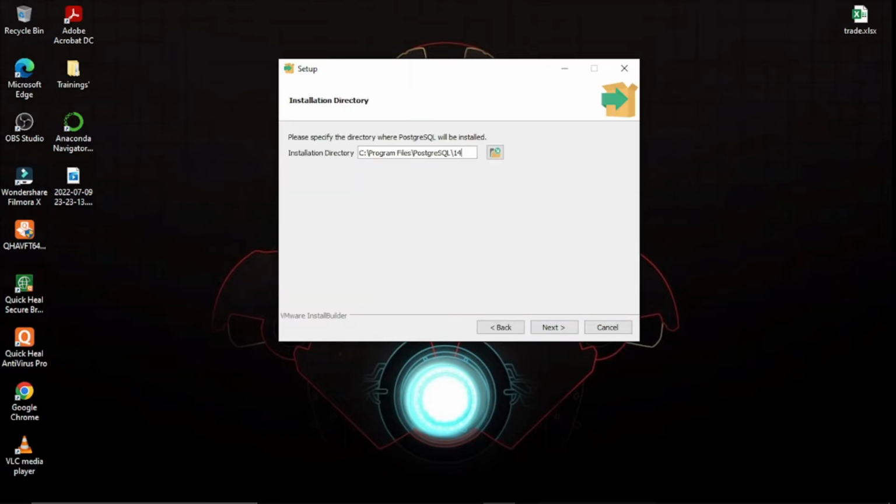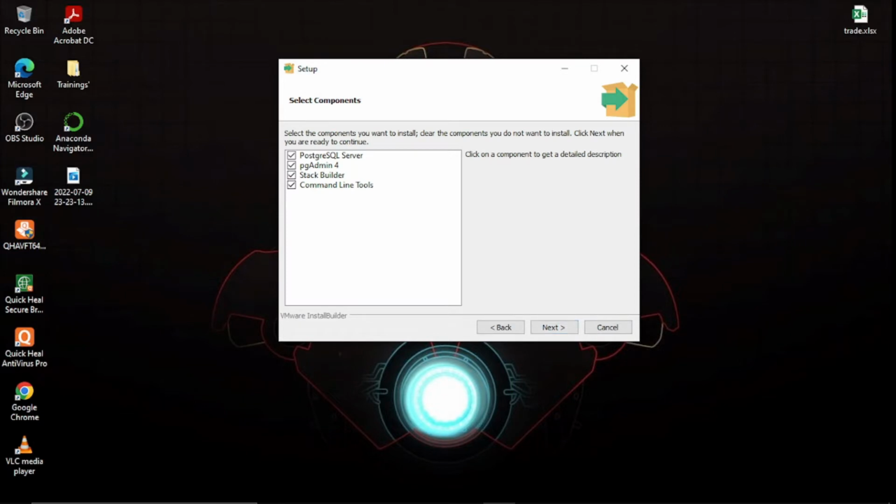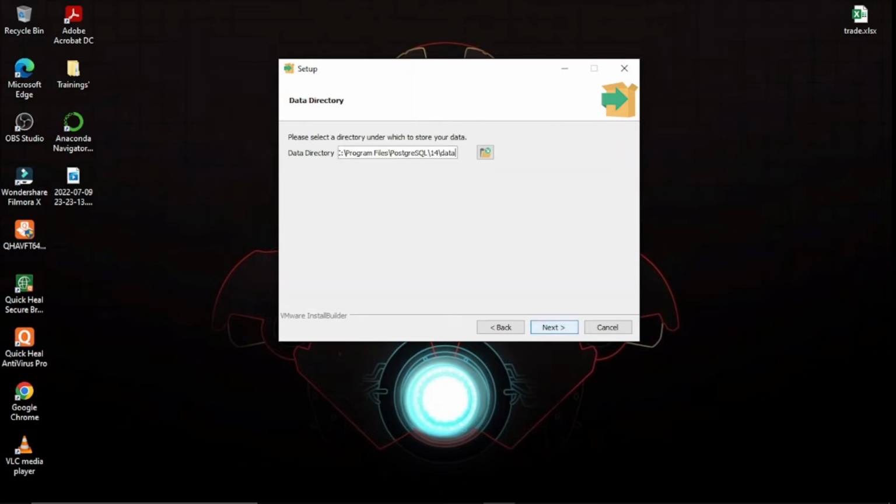You will see the directory where it has to be created. It is created under Program Files, PostgreSQL and the database version. I don't have any objection for this path, so I am going to click on next. This is the important thing. Here you need to install all four components: PostgreSQL server, PgAdmin, Stack Builder and command line tools for PostgreSQL. So click on the next button.